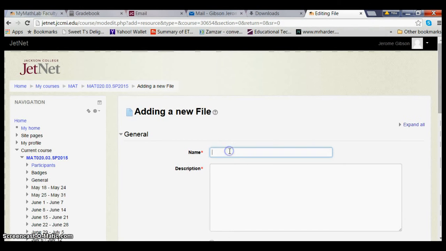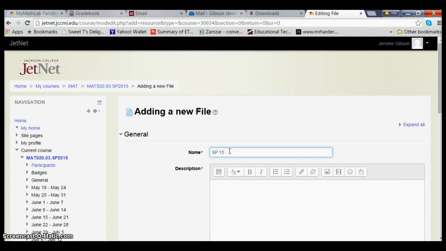And then you need to give a name and a description for it. You could say Spring 15 Math 020 Gradebook. And you could type it down here as well. Spring 15 Math 020 Gradebook. Oh, and one other thing too, you may want to signify the section number. Like this was 03, and then I'll put decimal 03 instead of the hyphen. So this will signify which class you're specifically talking about.